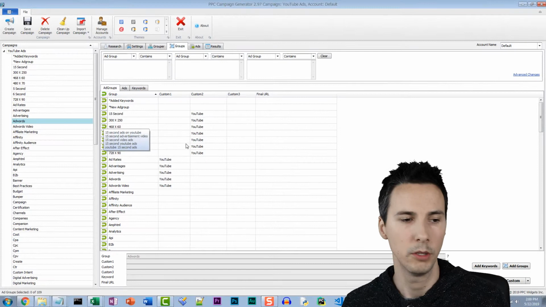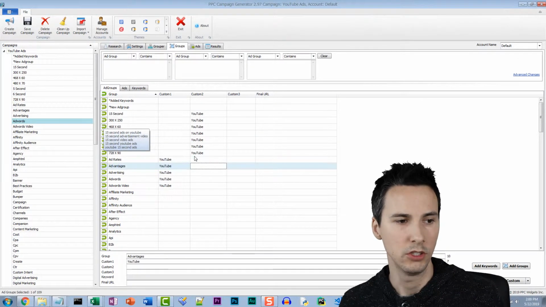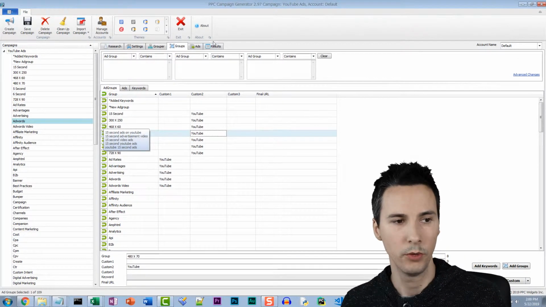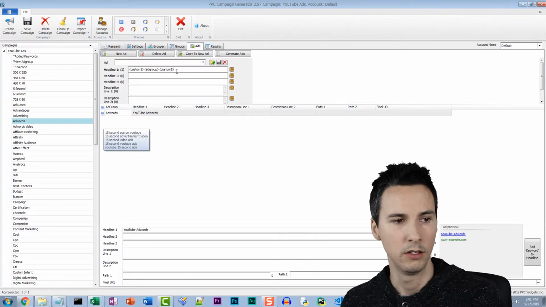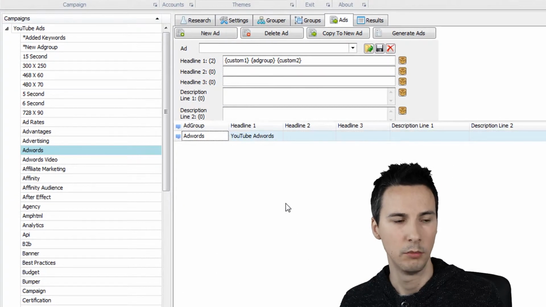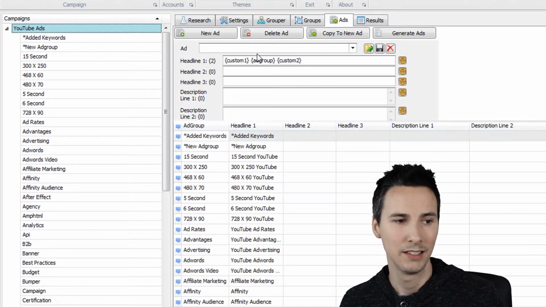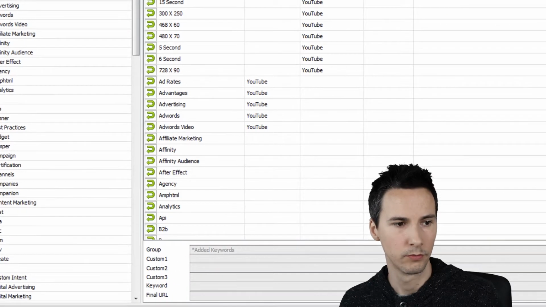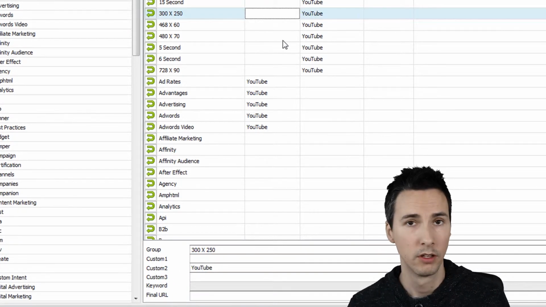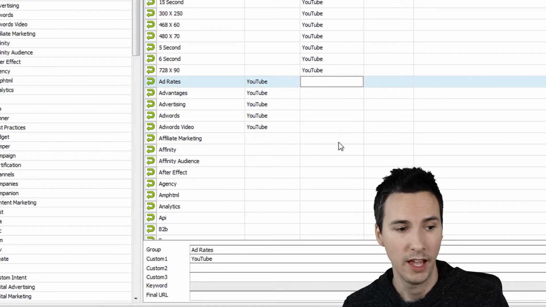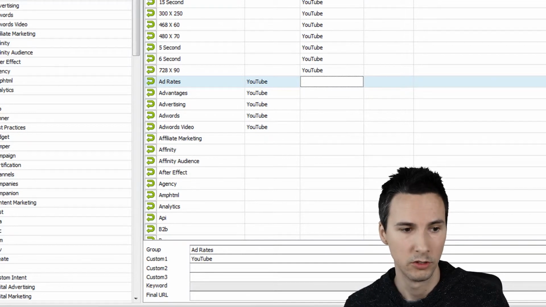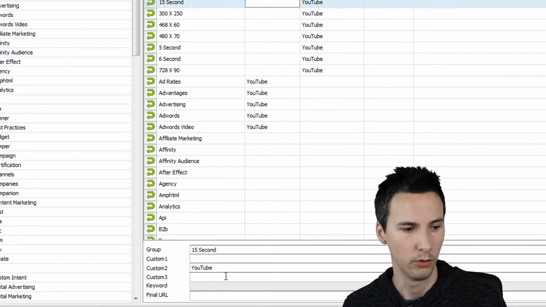If you don't worry about it. But the point is you can use these variables, custom 1, 2, and 3 in your ads. You can put them strategically based on how you want to generate the ads. It's a little bit more advanced of a feature to really wrap your head around, but use that add groups to update your custom 1, 2, and 3, or you can just do it manually down here in the bottom.